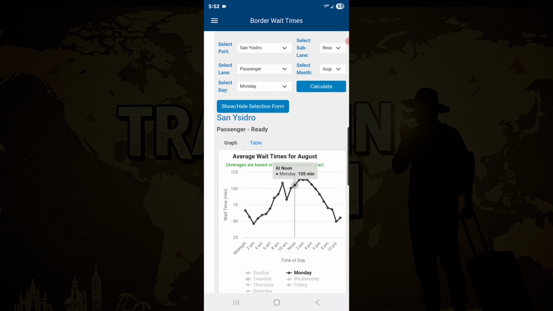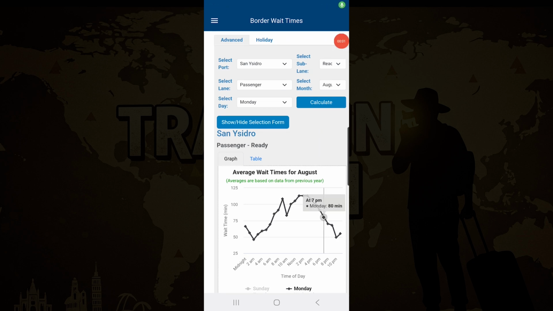I do find that these are a little off. So I always add an extra 30 minutes to these times for the ready lane and the general lanes. The Sentri lane is usually pretty accurate, plus or minus 5 minutes. But now let's say we want to check how this would be if we were crossing in Otay instead.